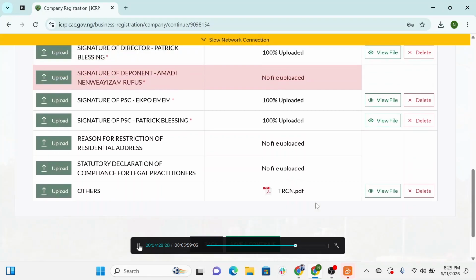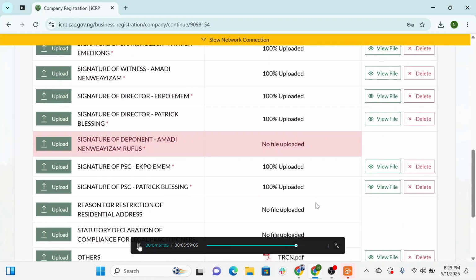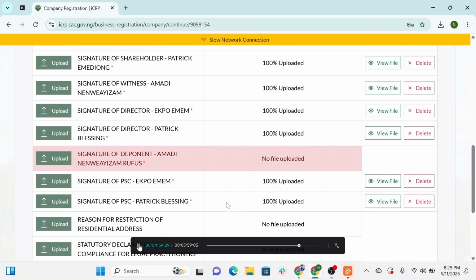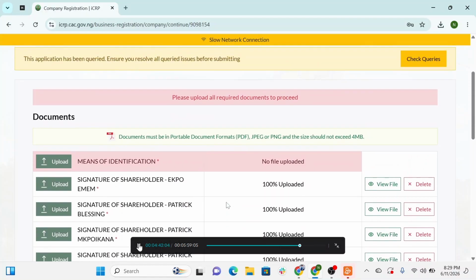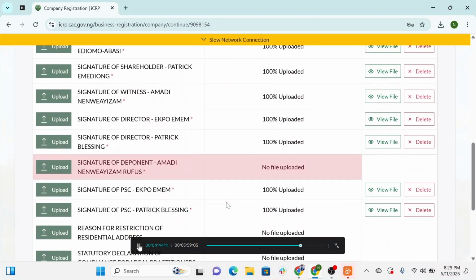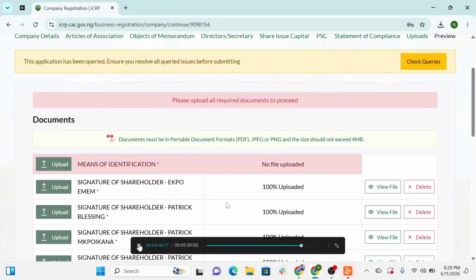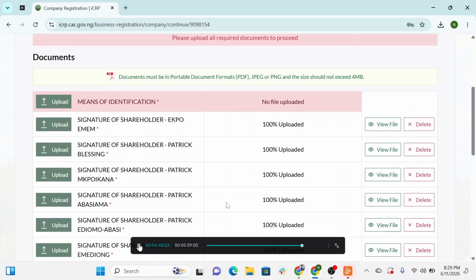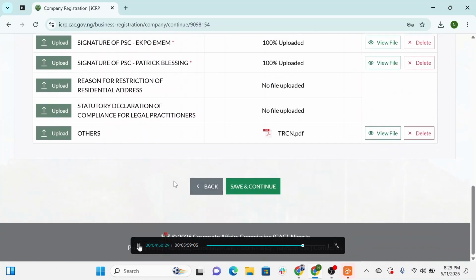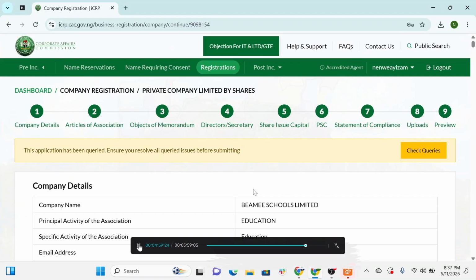You could just cross-check what's the issue. Okay, this signature, this is what is missing here. So anytime you click save and it's not going, that means there is something that has not been done. So I have to go and look for that signature and add it up there. So you save and continue.